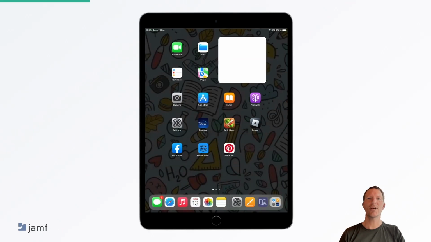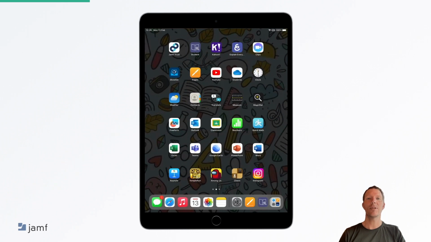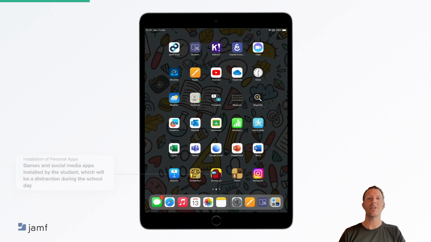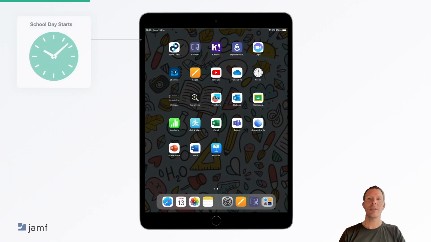Well, first notice that Jack has also installed some personal apps on his device. So this is something the school has agreed as part of his deployment. Now I know that this is not going to be the case on every school, but that's the decision Jack's school has taken to help students take ownership and responsibility of their devices. You'll see Jack has downloaded things like games, social media, as well as video apps like Netflix and Disney+, all of which could be distractions during the school day. Let's start the school day and see what Jack's experience is.